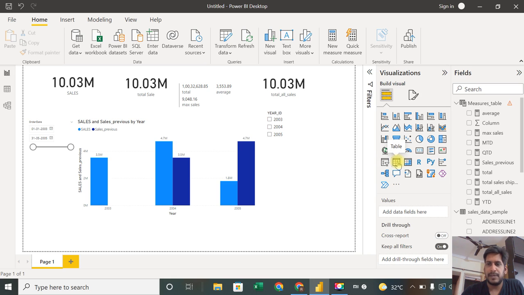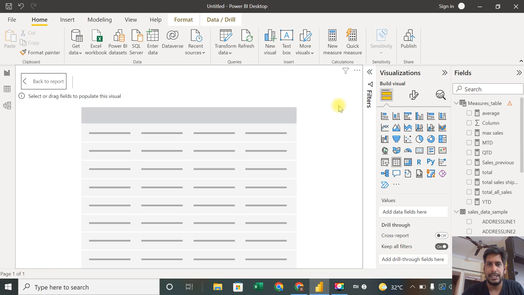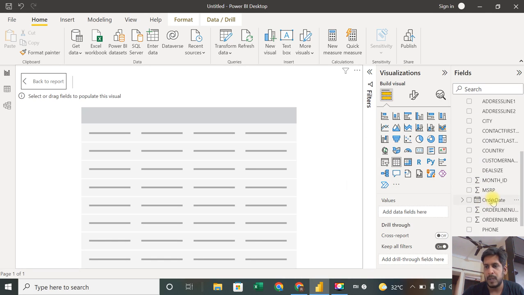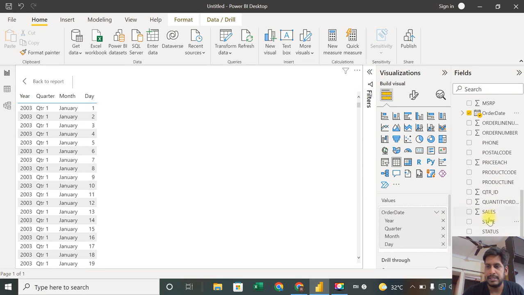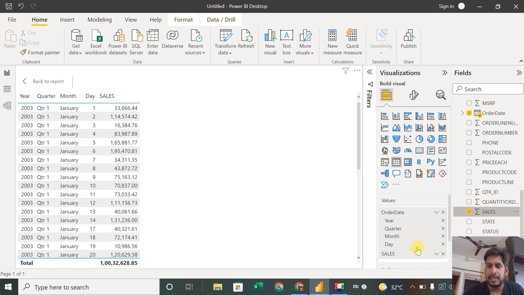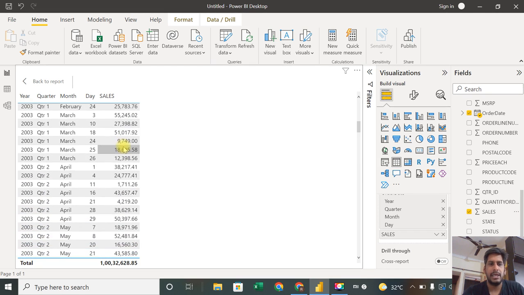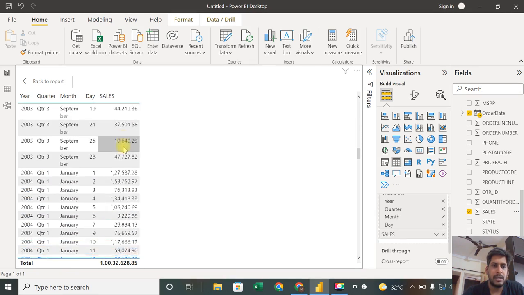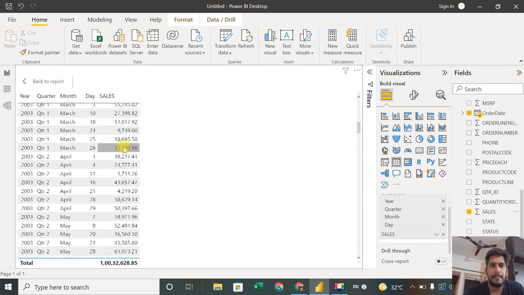First, I will take one table. I just want to take it in focus mode so that I can see the details of the table. In that table, we'll take this date column, date wise, and arrange the sales. We have taken date and sales here, on a daily basis from 2003 to 2004, 2005, like this, we have sales date wise.